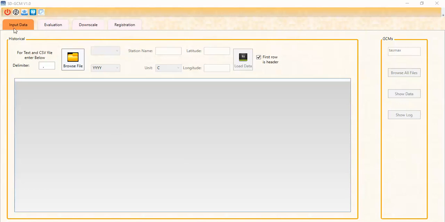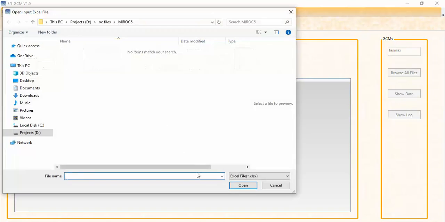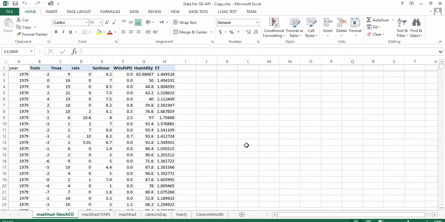The first tab is about input data. If you want to open data, you should click Browse File. In Browse File, in this menu, you can see the different formats that you can upload as the input file: XLSX, XLS, CSV, and text. But we want to know the features of the input file.